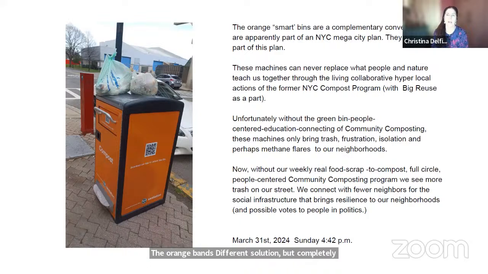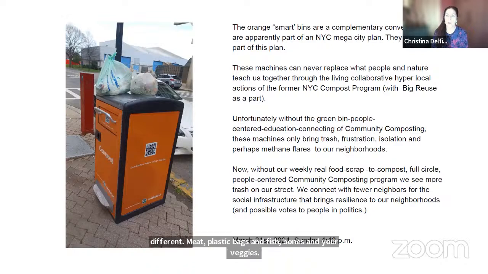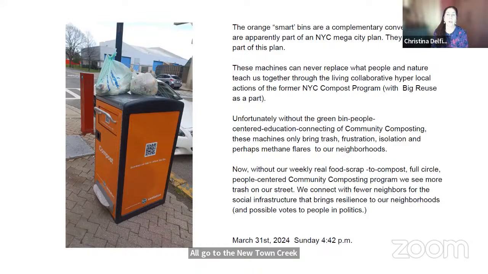Meat, plastic bags, fish, bones, and your veggies all go to the Newtown Creek wastewater facility and get burned up for methane gas, much of which is captured to run that same Newtown Creek facility. Sadly, some of the methane gas has to be released into the air, which is way worse than carbon dioxide. And then there's about 20% remaining sludge that no farmer will take, and that goes to landfill. So is it better than landfill? Sure. Is it compost? No. So this also did not come with a lot of education and awareness. So people really don't know what to do.